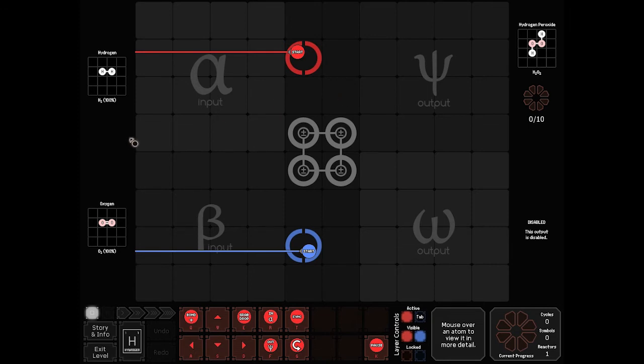So, overview of the level. We have a double hydrogen, an H2 up here, coming in on our alpha. We have an O2 in our beta coming in, that is double bonded. Oxygen can only have two bonds per atom. Our output will be an HOOH, hydrogen peroxide. So our task is to get that output from these inputs.